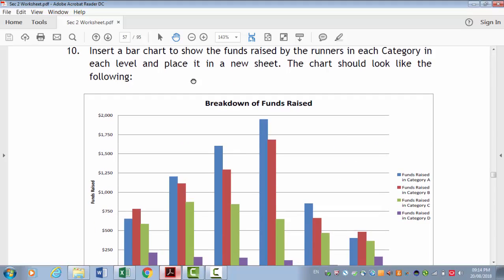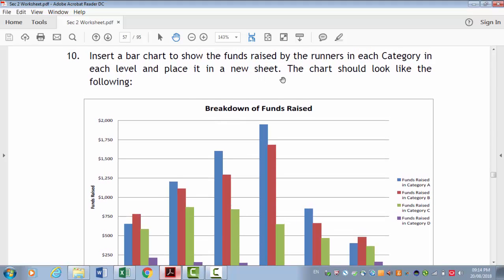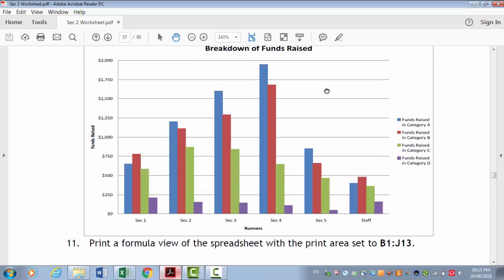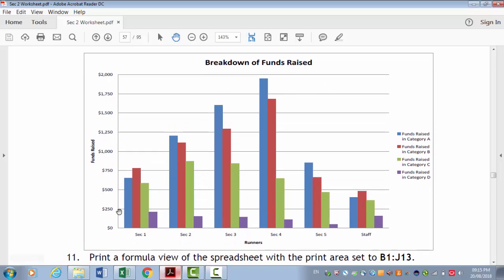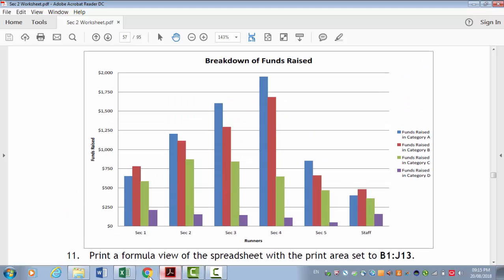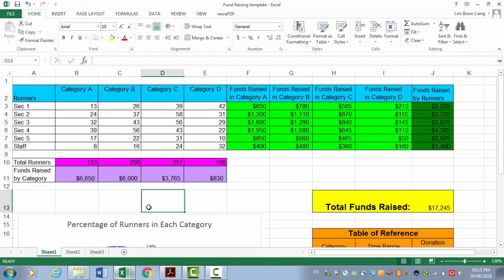Next, we'll need to insert a column chart to show the funds raised by runners in each category, in each level, and place it in a new worksheet. Now the chart should look like the one shown below. You can see that it shows the funds raised by the students in Sec 1, Sec 2, Sec 3, Sec 4, Sec 5, and the staff. And blue means funds raised in Cat A, red is Cat B, green is Cat C, purple is Cat D. So in order to do this, go to the Excel spreadsheet.